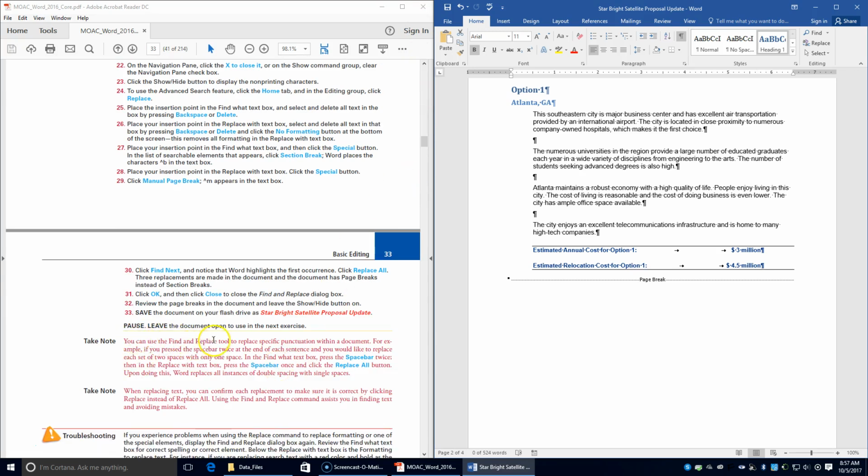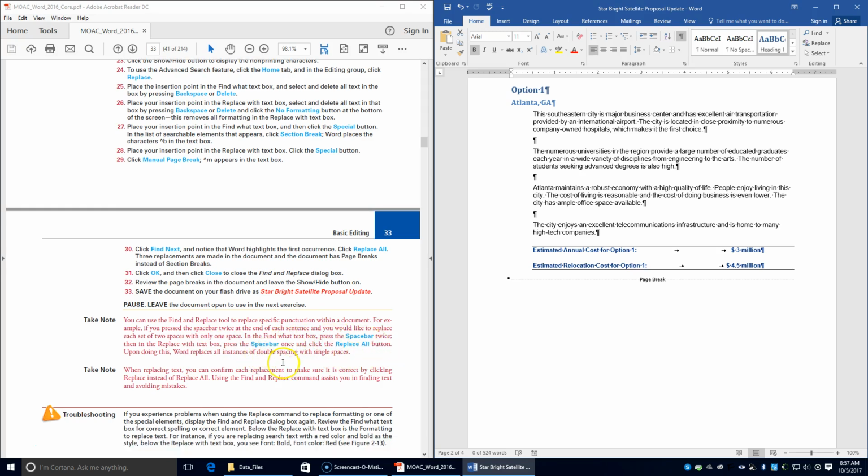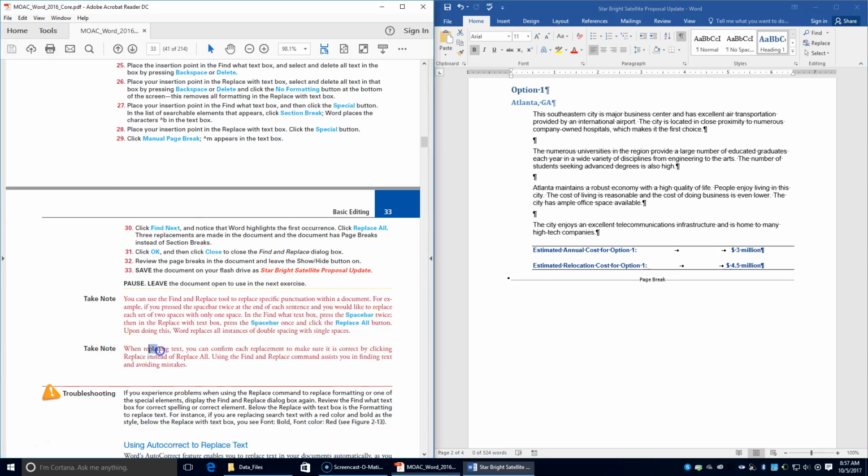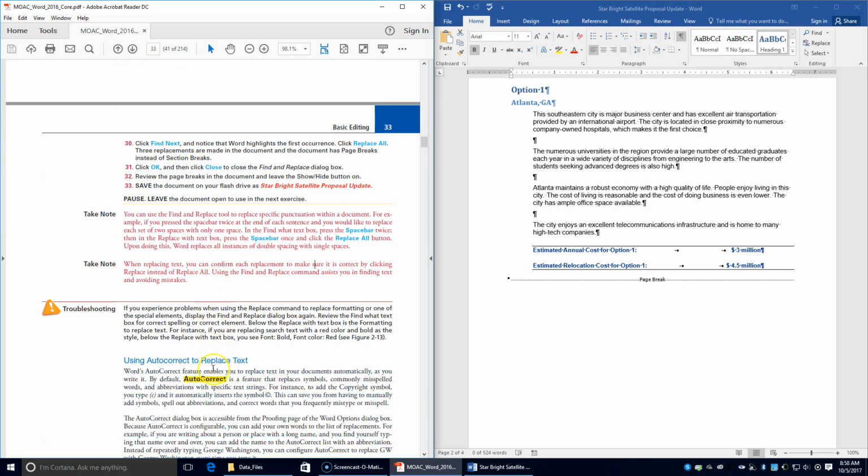Take note, you can use Find and Replace tool to replace specific punctuation within a document. For example, if you press the spacebar twice at the end of each sentence and you would like to replace each set of 2 spaces with only 1 space, in the Find What text box, press the spacebar twice, and then in the Replace With, press the spacebar once and click Replace All button. Upon doing this, Word replaces all instances of double spacing with single spacing. Take note that when replacing text, you can confirm each replacement to make sure it is correct by clicking Replace instead of Replace All. Using Find and Replace command assists you in finding text and avoiding mistakes.